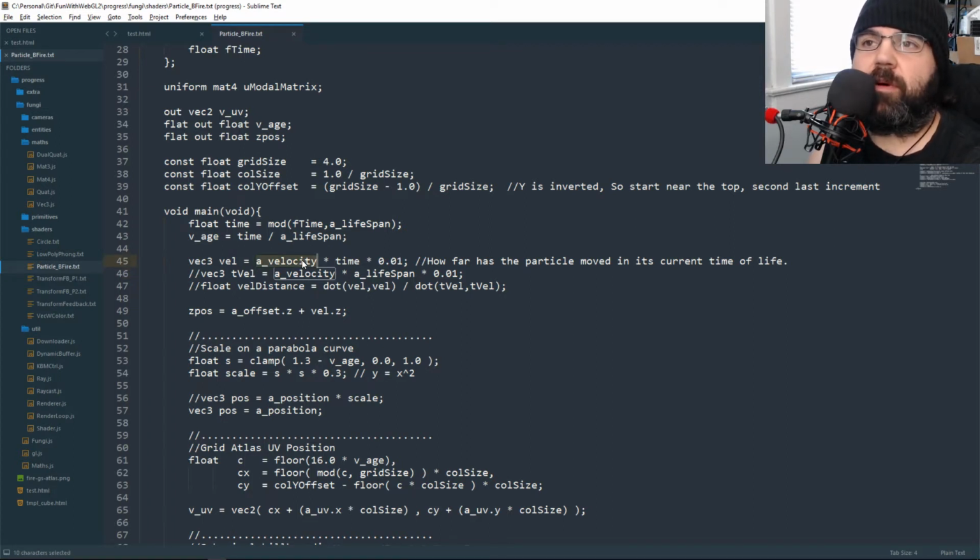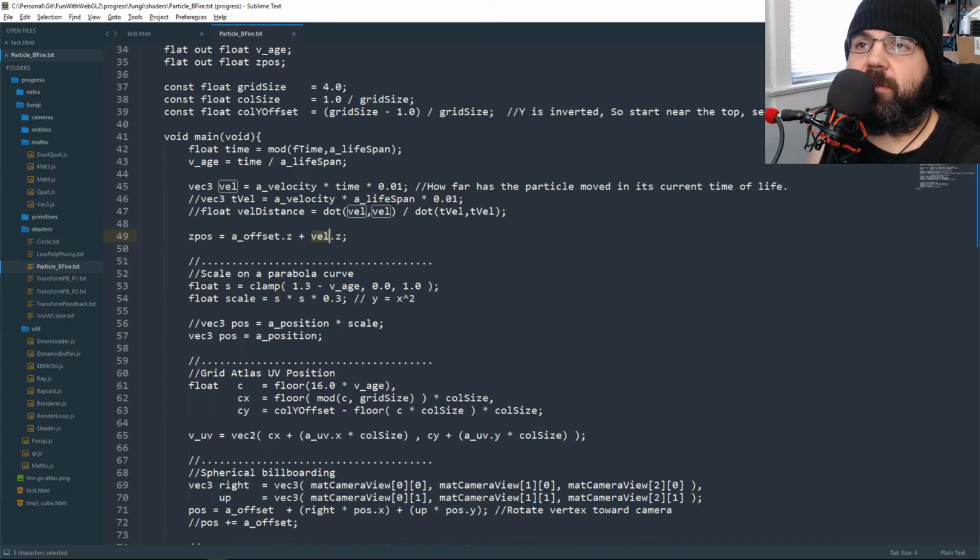Just make a really small amount of velocity and then use time. And I just shrink down how much I wanted, because this goes too fast. I want to shrink it down just a smidgen. Z position is what position it's going to be at. So we got offset, the starting point, times where it's supposed to be after you add velocity to it, because velocity is basically where it's going to be after all that time of travel.